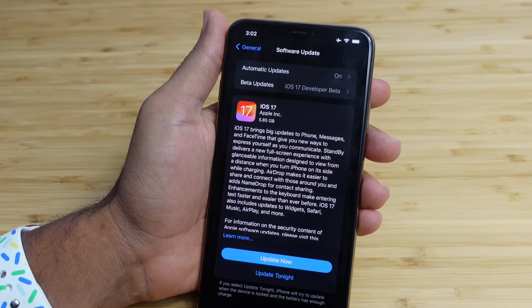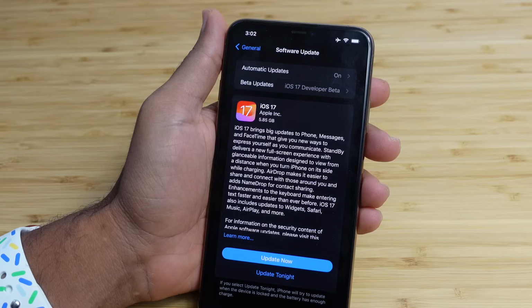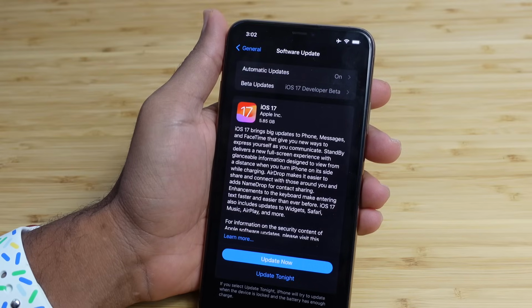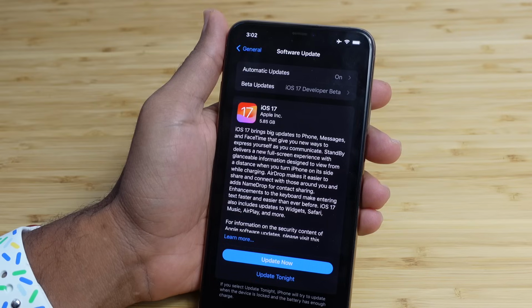And we have software update available for iOS 17, which brings a ton of new features, which you can also check out on our channel, our complete beginner's guide on iOS 17 and more.